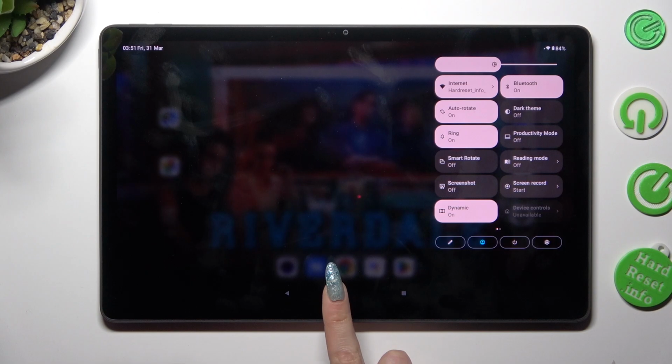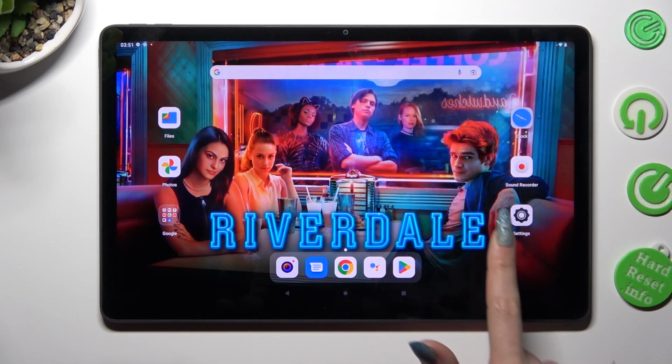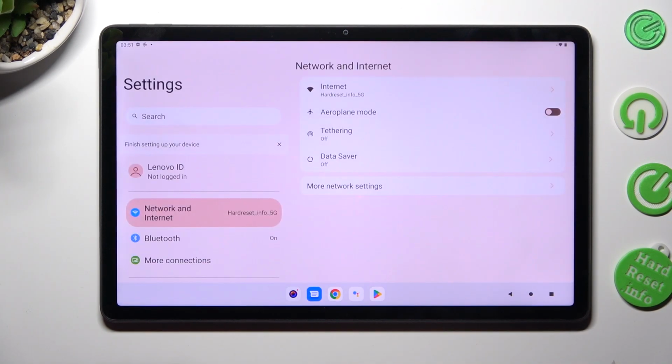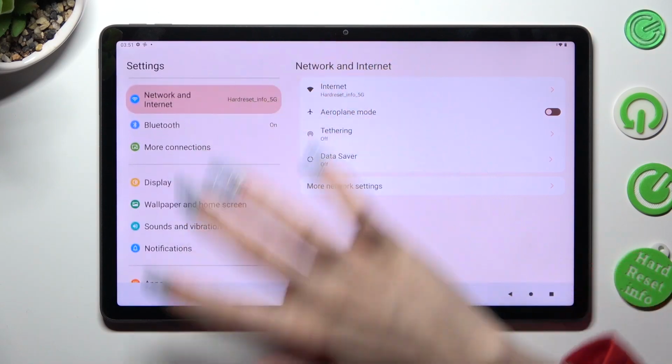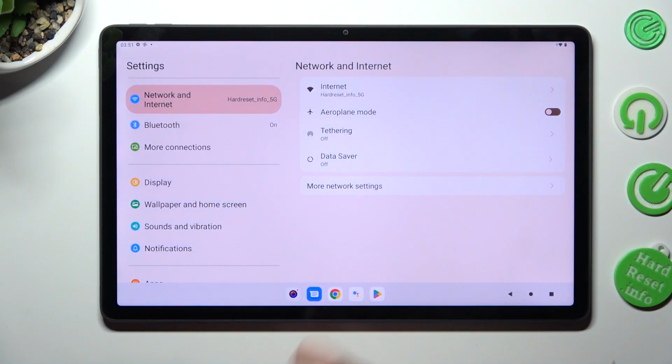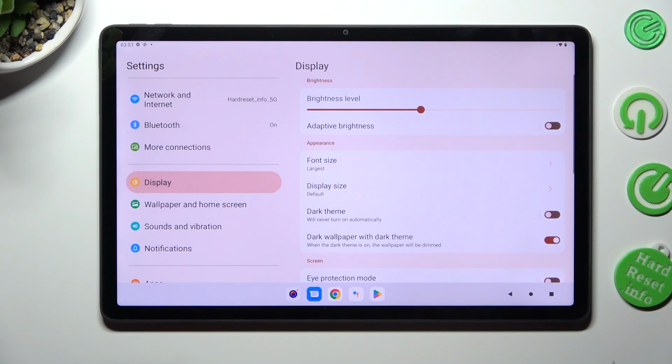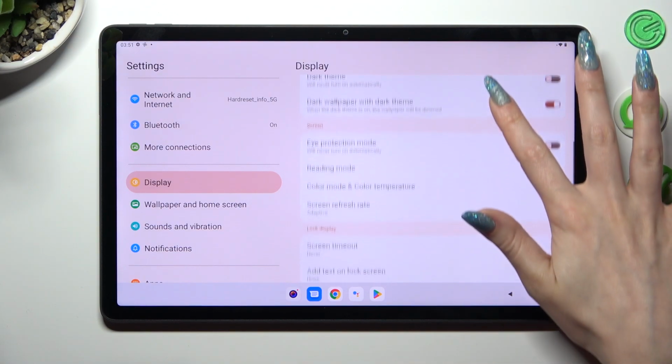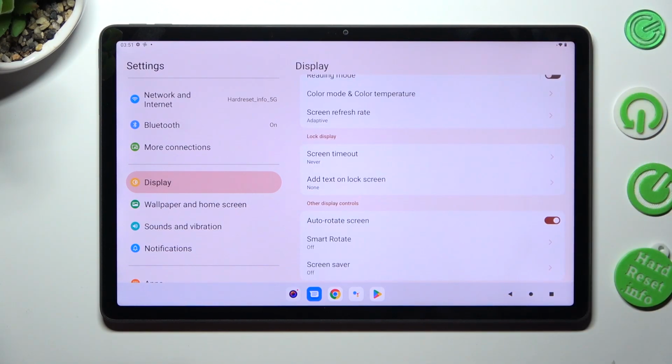If you want to, you can also go into Devices Settings, scroll down just a bit and access Display. Now scroll down again and click on this switch next to Auto Rotate screen to switch it off or on.